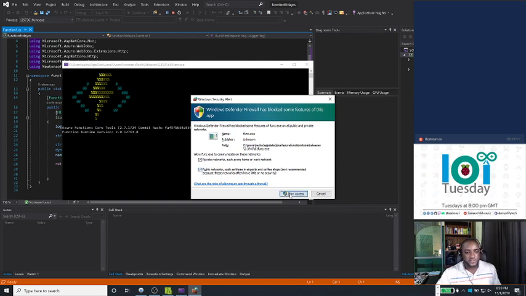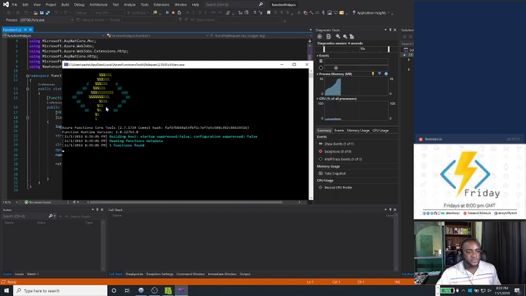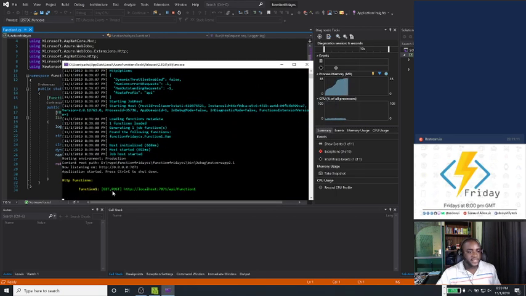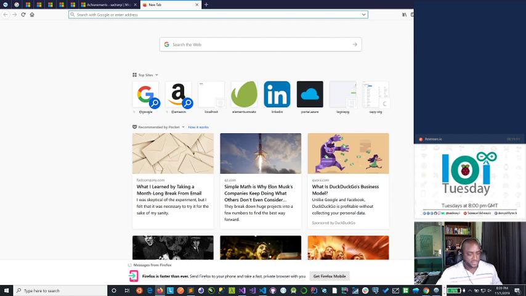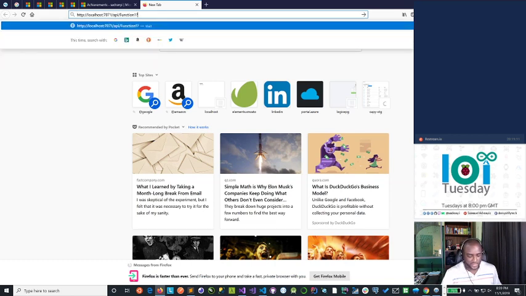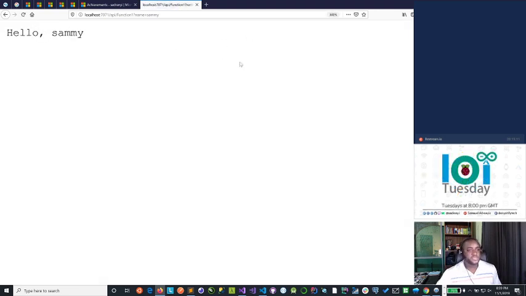For security reasons we need to allow this. Our storage emulator is running, so you can see it's calling the functions runtime again, and this is another endpoint. So I have a local endpoint here. It is now running, so let me open our browser again. We can paste this, and remember, question mark name equals, and this is localhost. If everything goes well, we should see hello Sammy, and yep, we see that.